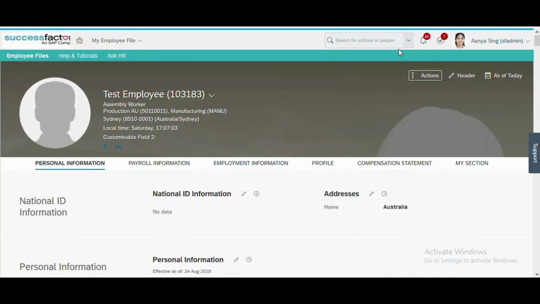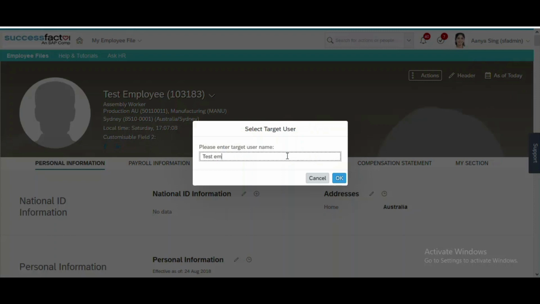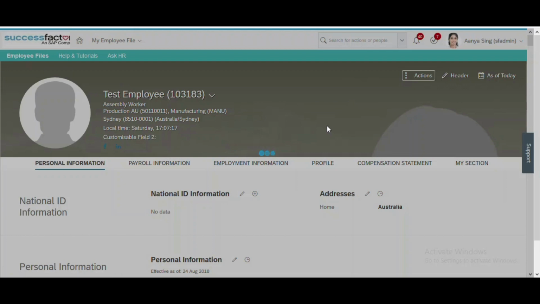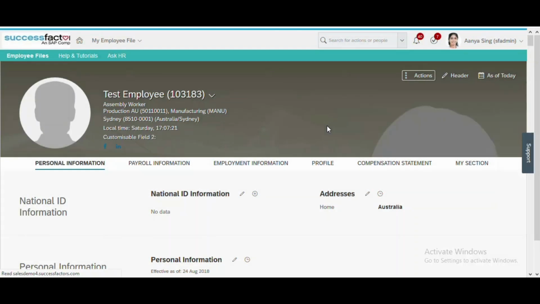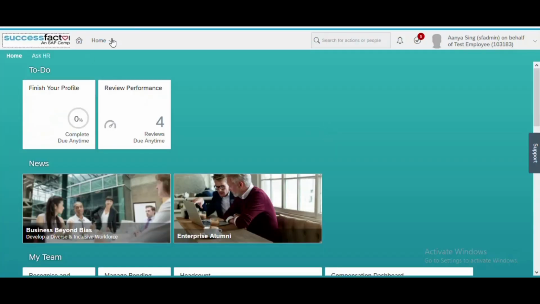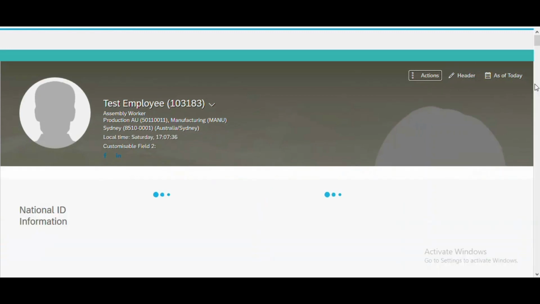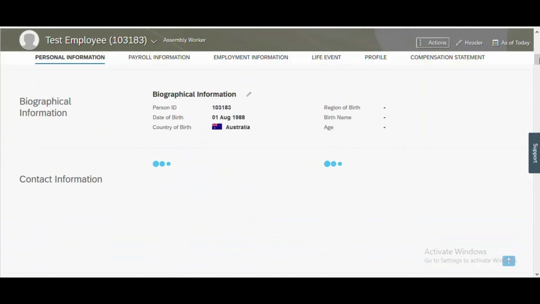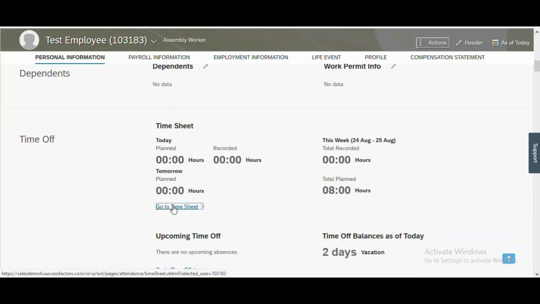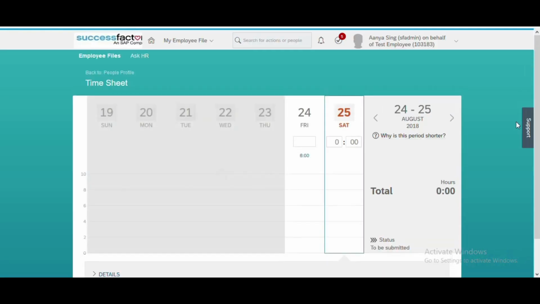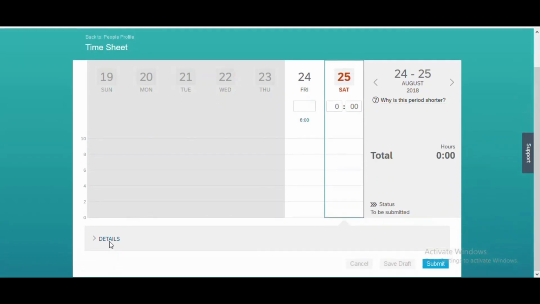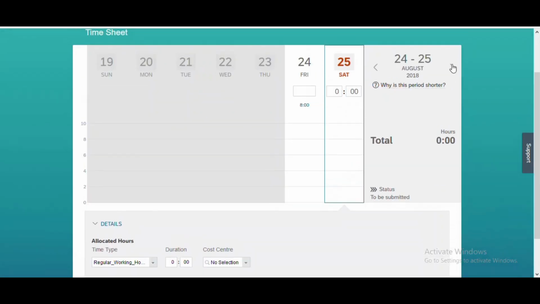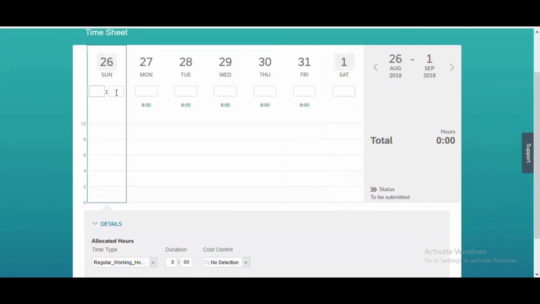Now it's time to test these scenarios. So let's proxy that employee first. I proxied that employee. Now let's go to that employee's profile first, and now let's go to that employee's time attendance section. So this is the timesheet. Now go to timesheet. Okay, now let's start from a fresh week, starting with Sunday.